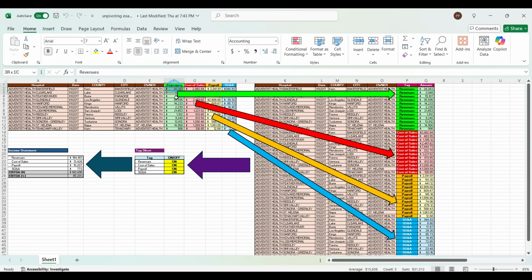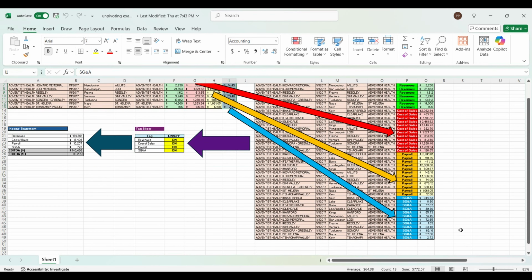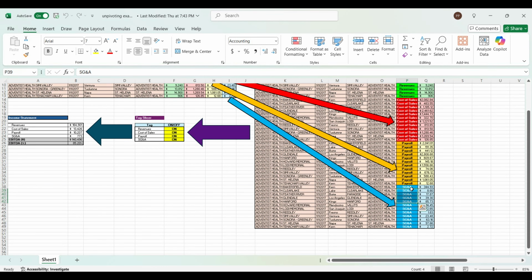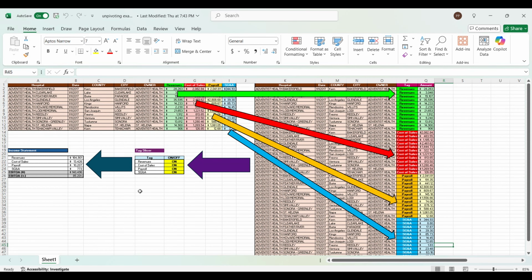So revenues travel from here to here. Cost of goods sold travel from here to here. Payroll is going here. And SG&A costs is going from here to here. Brown columns and the data inside these columns are simply copied and stay the same.